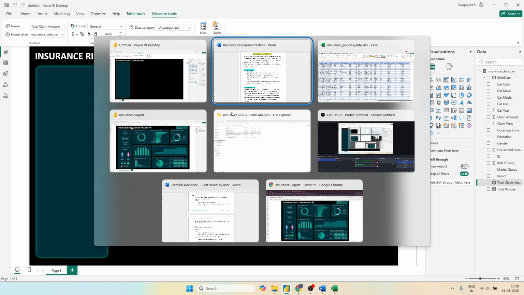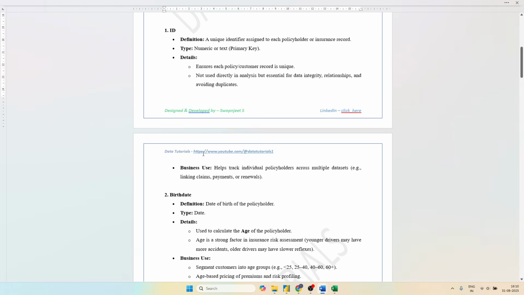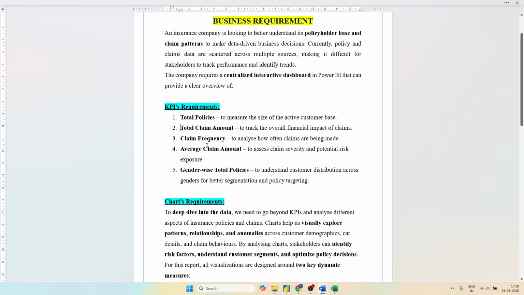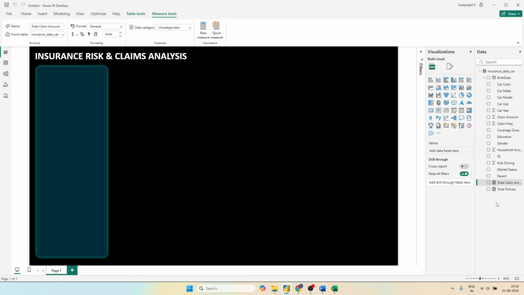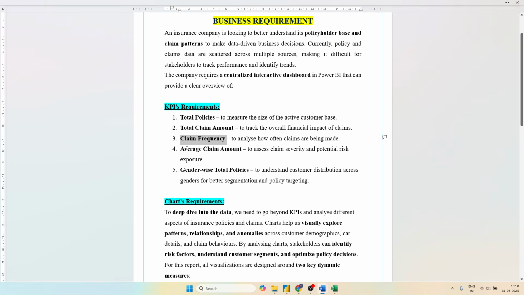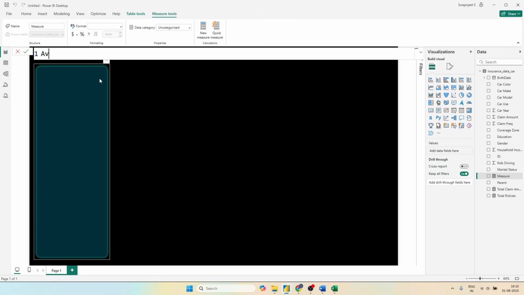In a similar way, as per our requirements, where is it? Here. We have to find out claim frequency, right? We already have the claim frequency in our data. Here you can see claim frequency is already there, and we will use that directly. Then average claim amount is something we will find out. So average claim amount is nothing but, first let me write it.